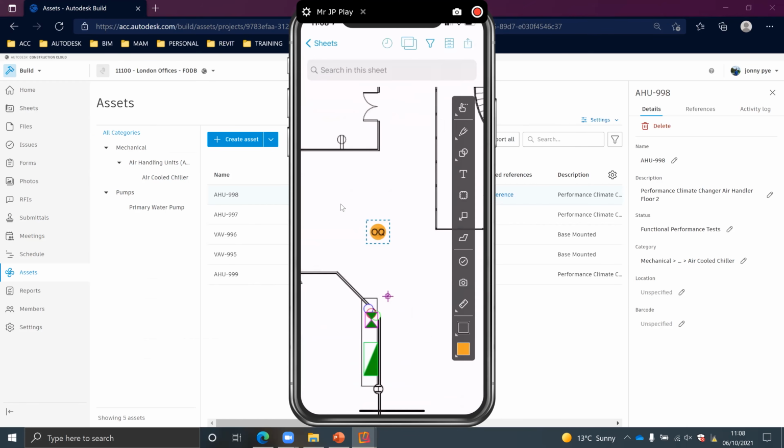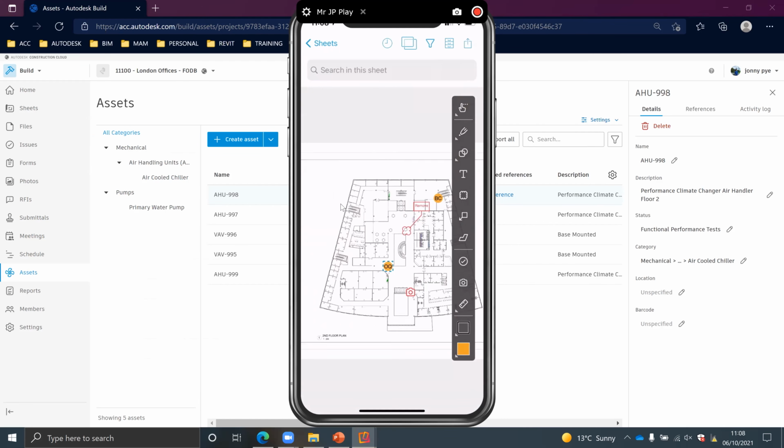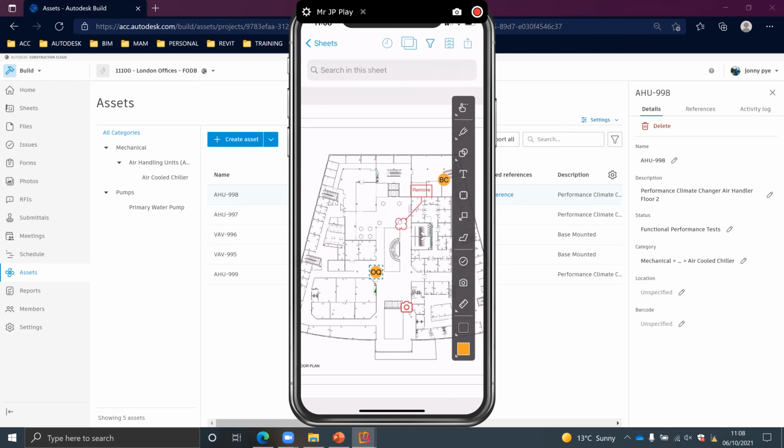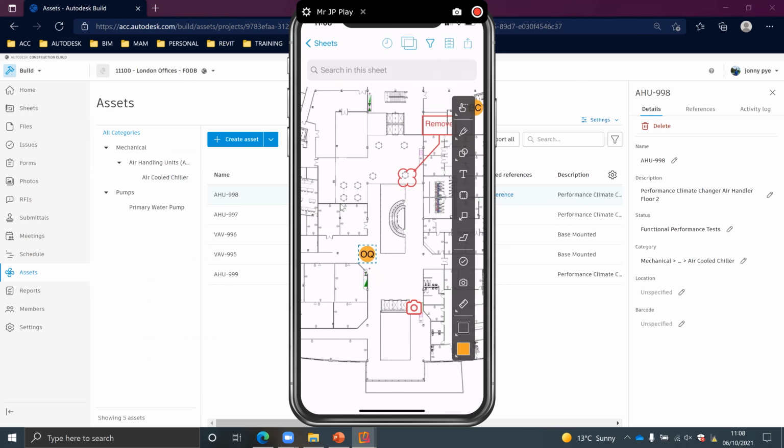And now I'll just have a pin on the drawing. That person will get that notification to say that this issue is assigned to them. And they'll then be able to go through to this drawing and just review exactly what the issue is with the drawing as well. So these are a lot of things that you might be doing on site.